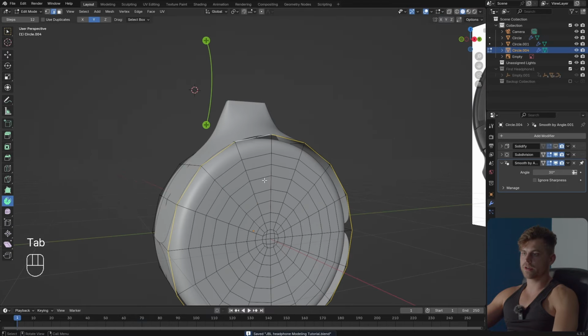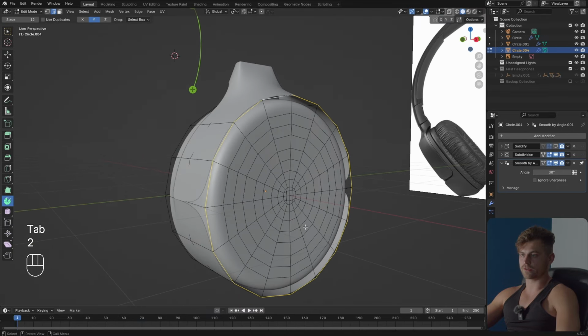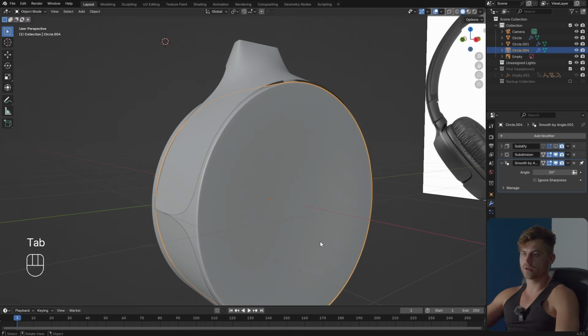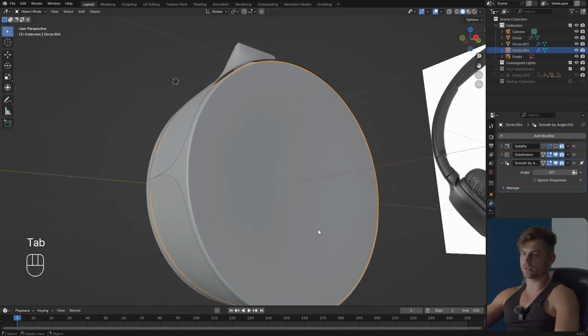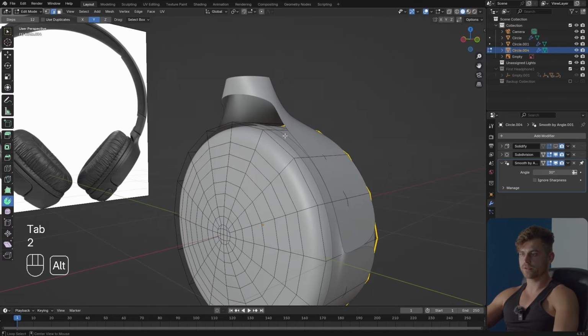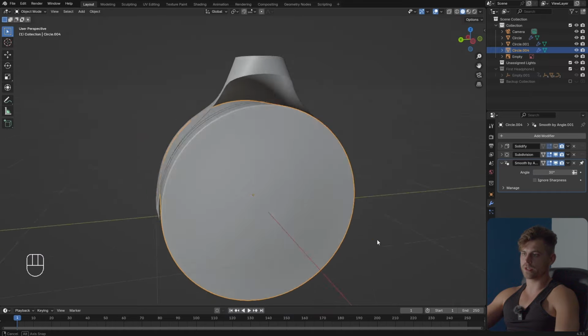So for this area, I'm simply going to select this entire outer ring. I will press Ctrl B, and I will bevel this and give it 1, 2, 3, or maybe 4 of these bevel divisions. And now it's pretty cool and straight looking. I'm going to do the same for this area. So now that looks pretty cool and supreme.